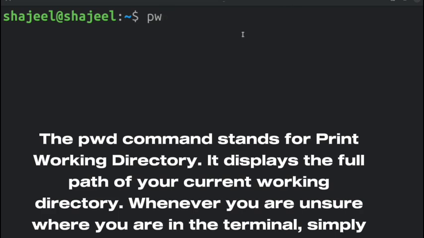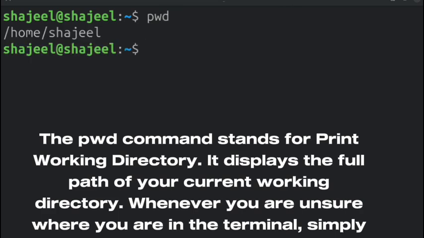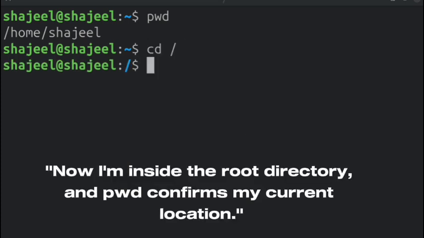It displays the full path of your current working directory. Whenever you are unsure where you are in the terminal, simply type pwd. Now I'm inside the root directory, and pwd confirms my current location.